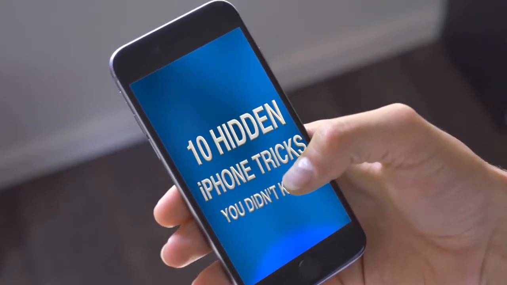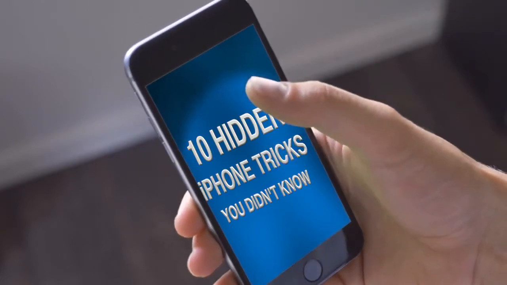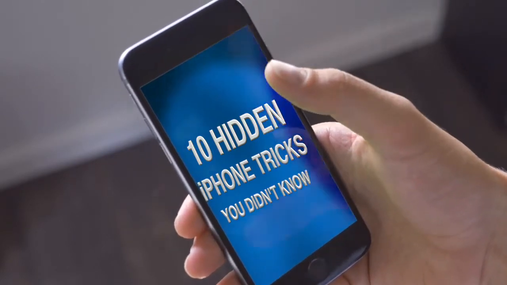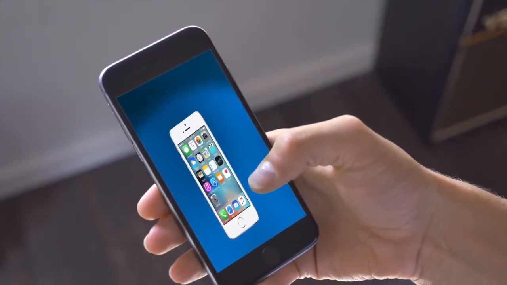Today we're going to be looking at 10 hidden iPhone tricks you didn't know. These are a few really useful and sometimes just really cool iPhone tricks that most people don't know about, including some that might just save your life.